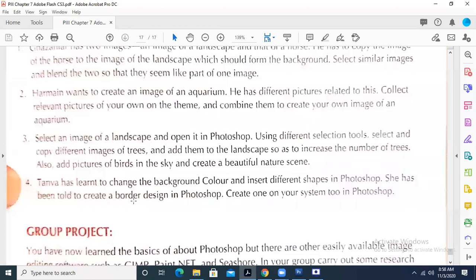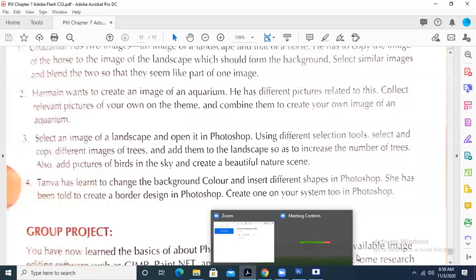Tanva has learned to change the background color and insert different shapes in Photoshop. She has been told to create a border design in Photoshop. Create one on your system too in Photoshop. Basically, we have to change the background color and insert different shapes in the background. We can design the background, it depends what kind of background it is, for which purpose you are going to draw a background.